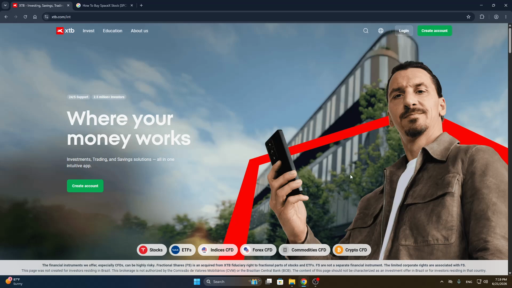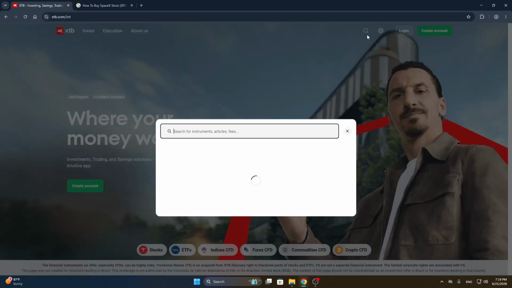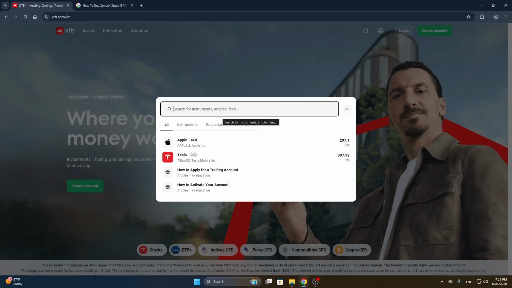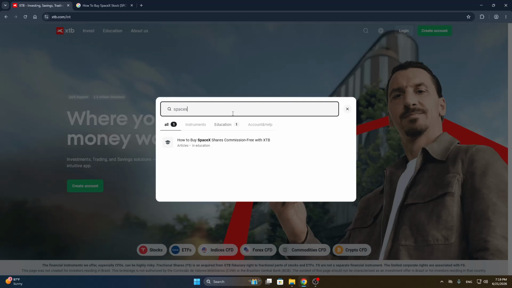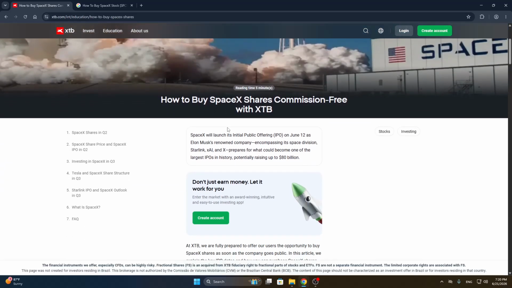So once you've logged in, now we are going to be able to get started, and in the upper right corner you are going to see this search button right here. The search button is going to enable us to search for whatever stock we want to buy, and what we can do is use the search field right here and search for SpaceX. It's going to show you how to buy SpaceX shares commission free with XTB, and this is what you can click on, and from this article we can get started.